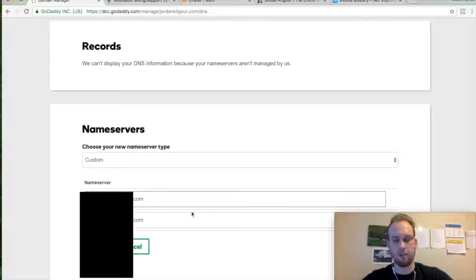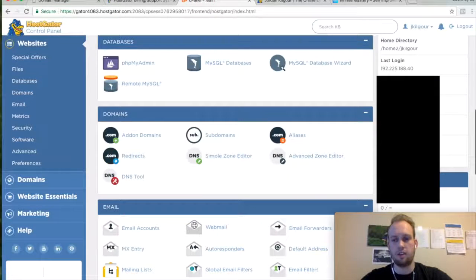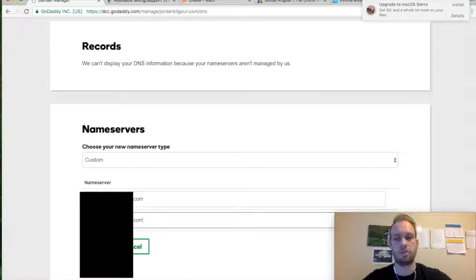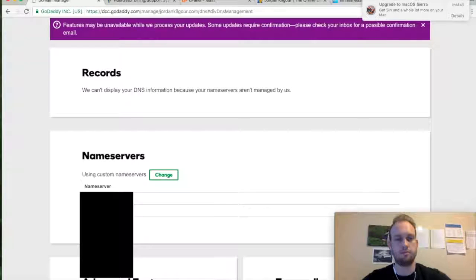Okay, so now we have our first one in there. The next thing we want to do is go back over to our cPanel in HostGator and scroll down and copy the second name server. So highlight it, hit Command-C or Control-C for PC, come back to here, go to the second line of the name server, highlight it, and click Paste, or Command-V is how you paste, or Control-V on a PC. Once you've done that, all you have to do is click Save.